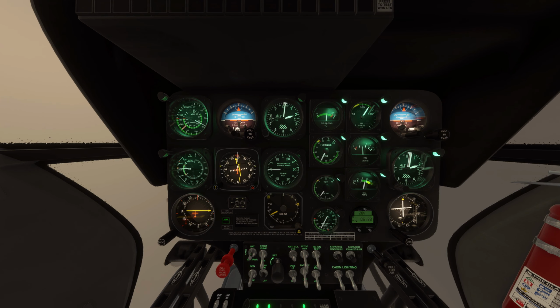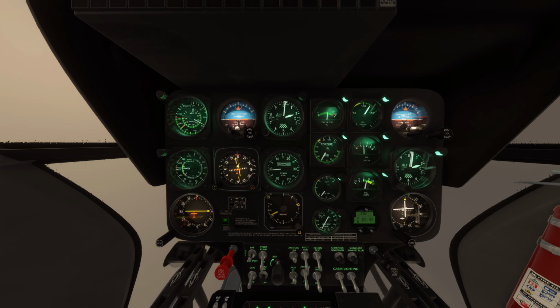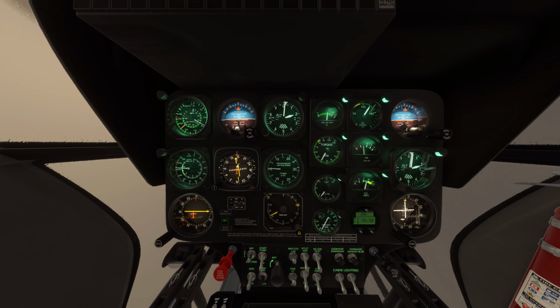Probably about 500 feet per minute should do it, but I'll make any necessary adjustments to keep that glide slope centered. Still having to correct for that wind. Right. Glide slope's almost in.